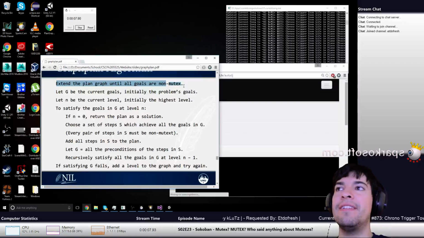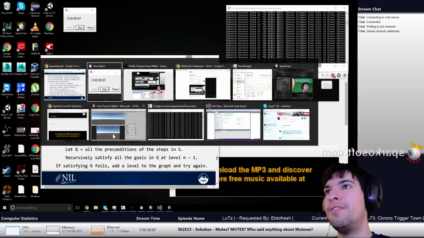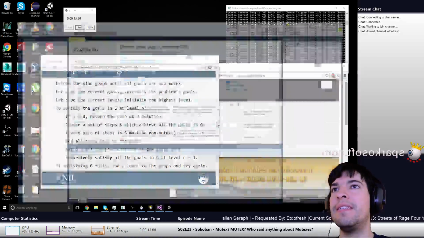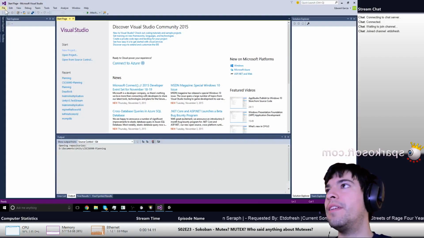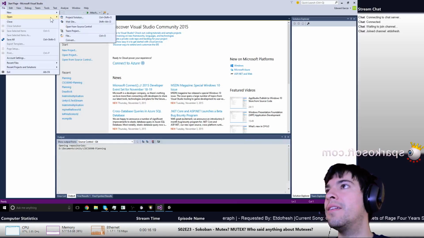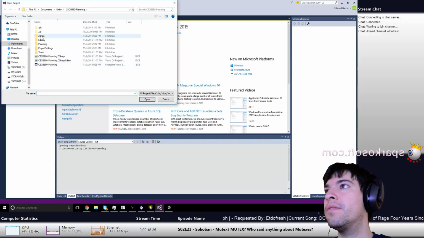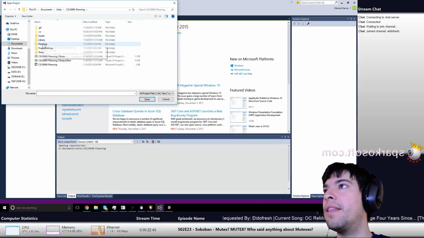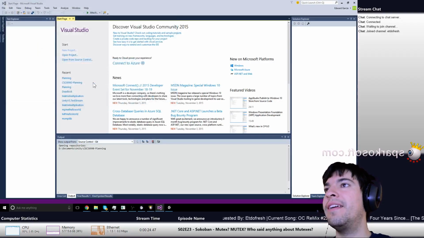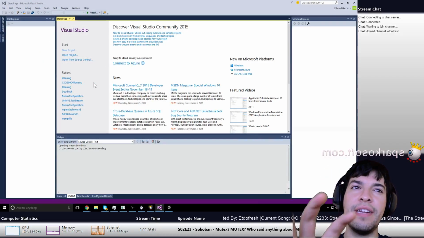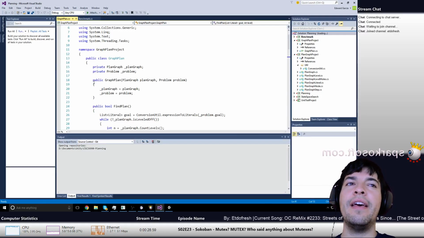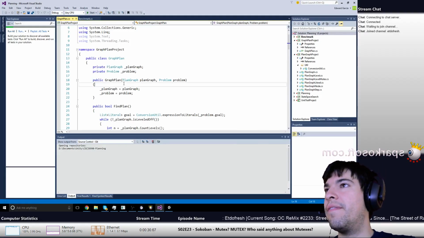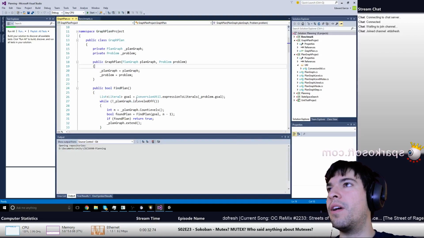Extend planning graph until all goals are non-mutex. So no problem. We already have that implemented. We just have to do it. So let's open a project here. I'm working on the planning project here. I'm going to stay out of Unity just for now in the beginning, and then we will work our way forward. Okay.